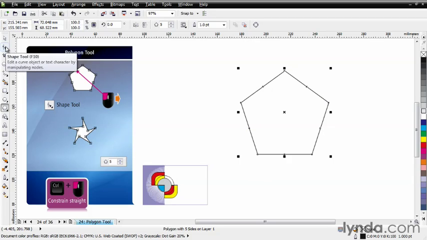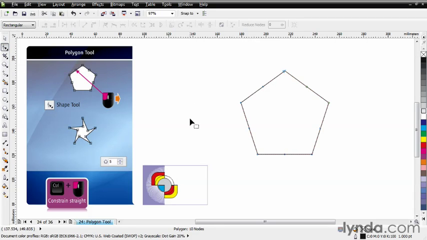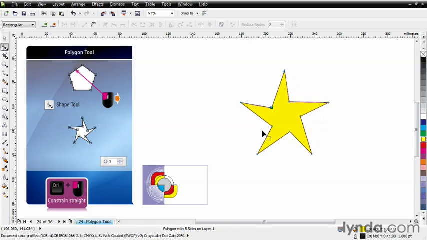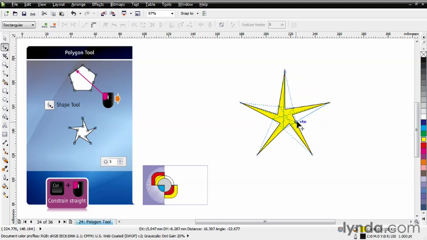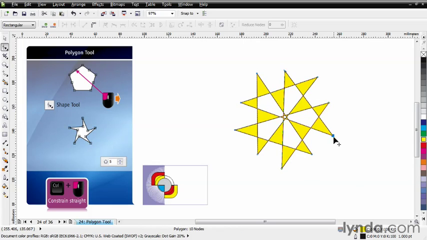So we need to select our shape tool and just simply click on any one of these nodes. Click and drag, and as you can see, as you move that around, you can begin to reshape the polygon. If I make that yellow in color, you can see how you can do all sorts of things. You can actually pull right across the other side and begin to do some interesting things with that.